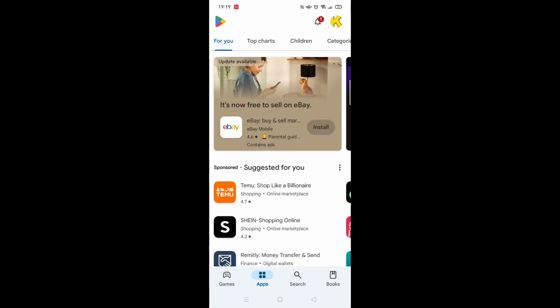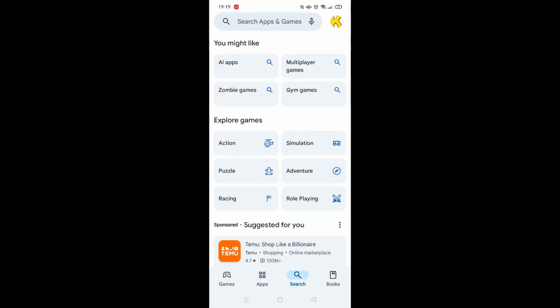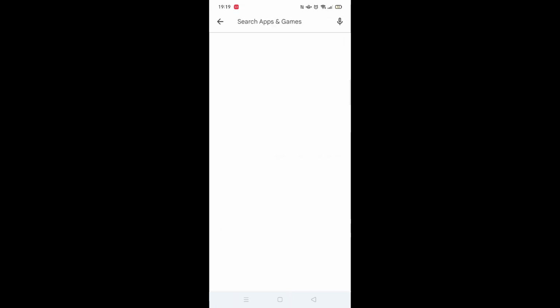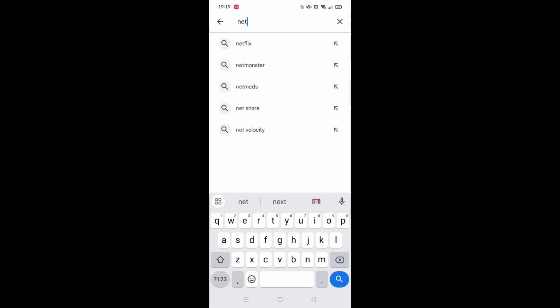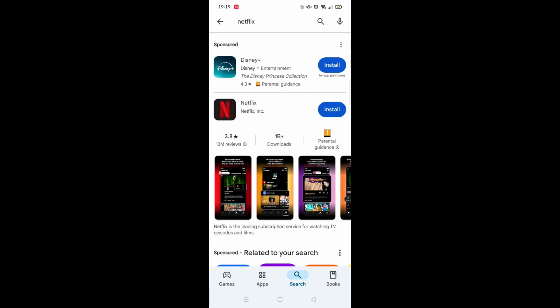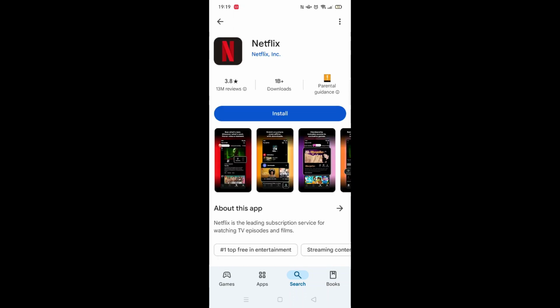Start by opening up the Play Store app and clicking on the search icon at the bottom. Next, tap inside the search bar at the top. When your keyboard appears on screen, type in Netflix. From the search results, click on the Netflix app to open up the app's page.